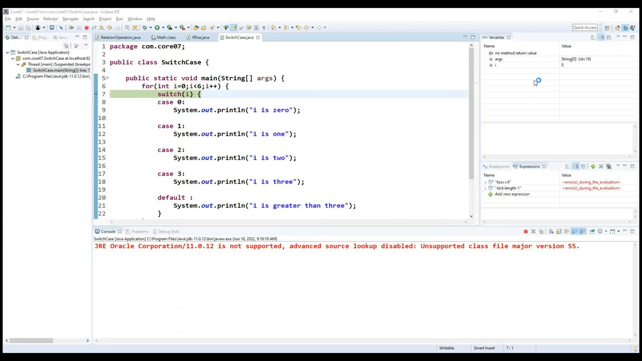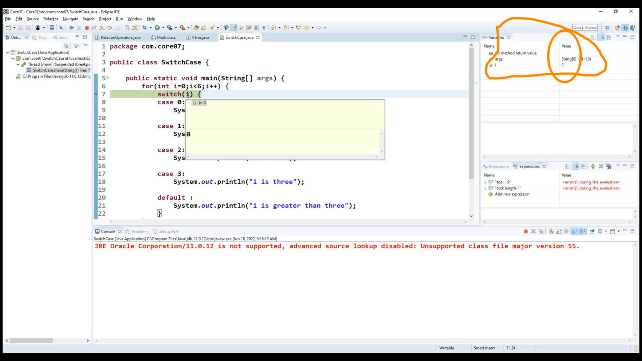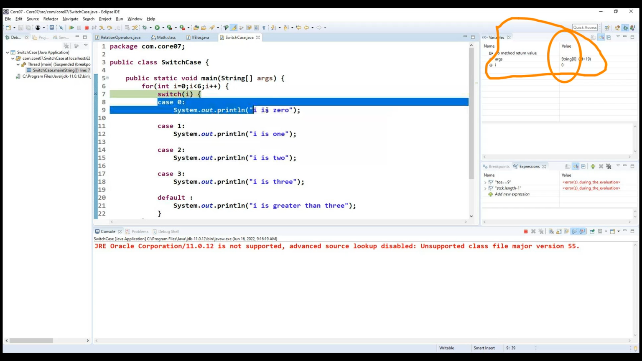To identify the case value, what we basically need is the right side variable section. This is important here. The variable section will give you the information. So right now the I value is 0. Once I value is 0, what happens internally? Which case should it satisfy? It should satisfy only this particular case.